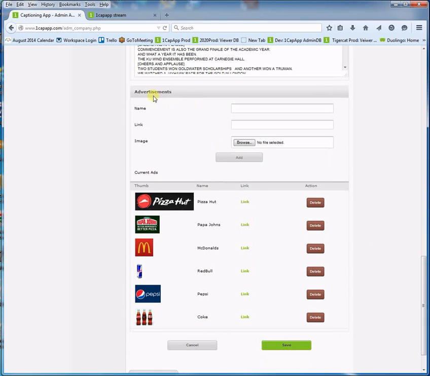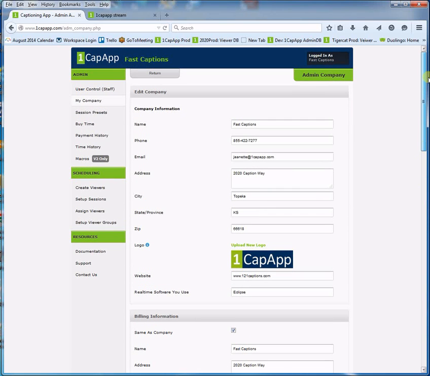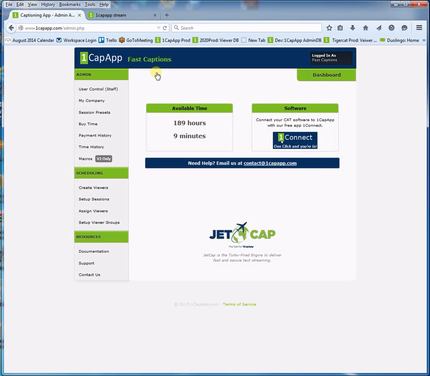This is where you add advertisements onto your view page, but you save the icon images here, and there's another session about that later. Another video out there covers how to set up ads on a session. Okay, so here's your company information. You get that all set up. So we've set up our writers, we set up our company.